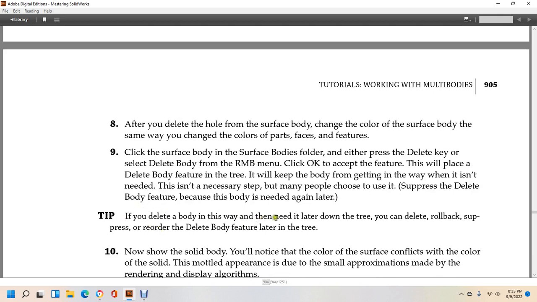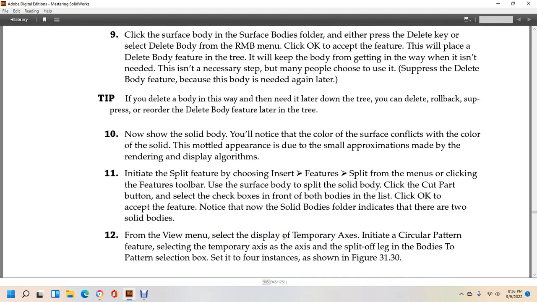If the deleted body is needed later down the tree, you can roll back, suppress, and reorder the delete body feature later in the tree. Now, show the solid body. If the color of the surface conflicts with the color of the solid, this appears to be due to small approximations made by the rendering and display algorithms.